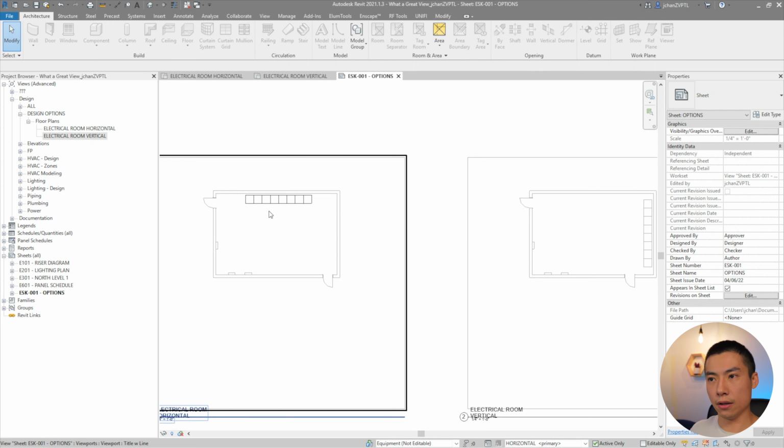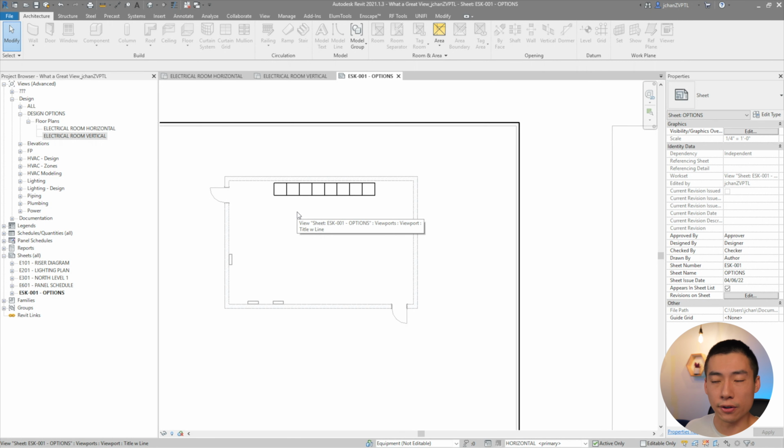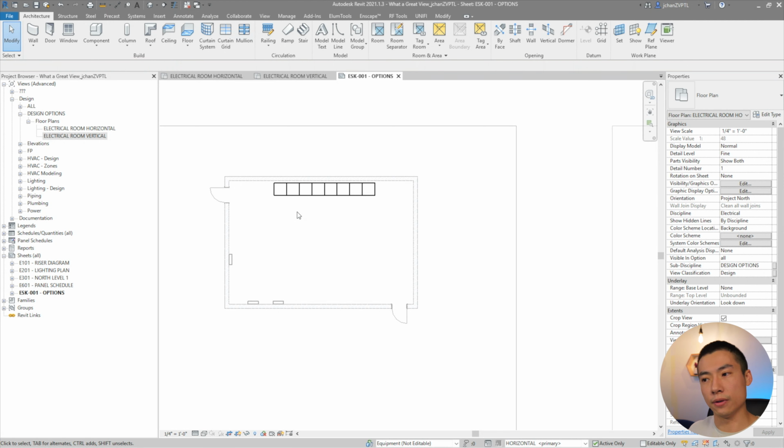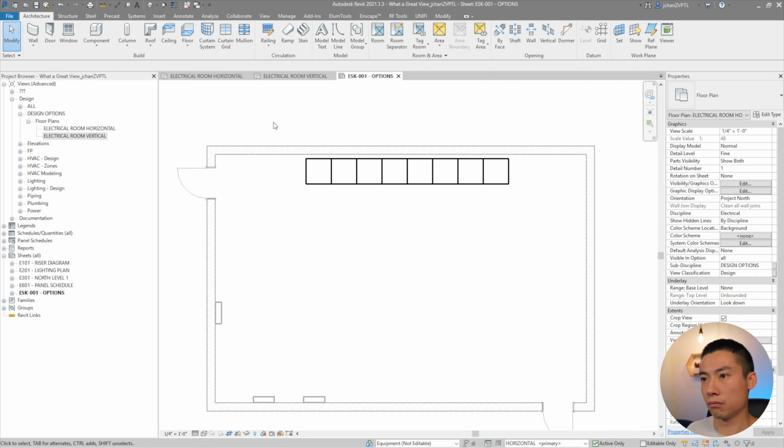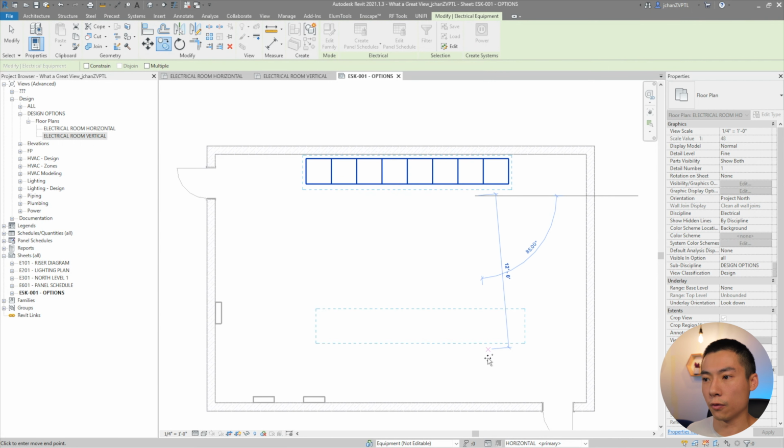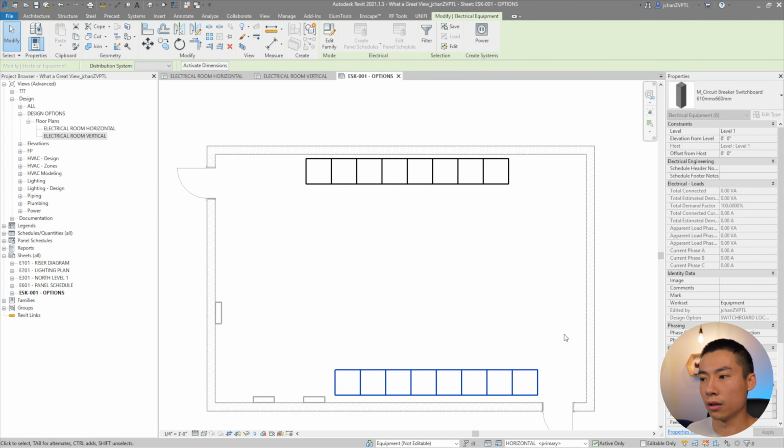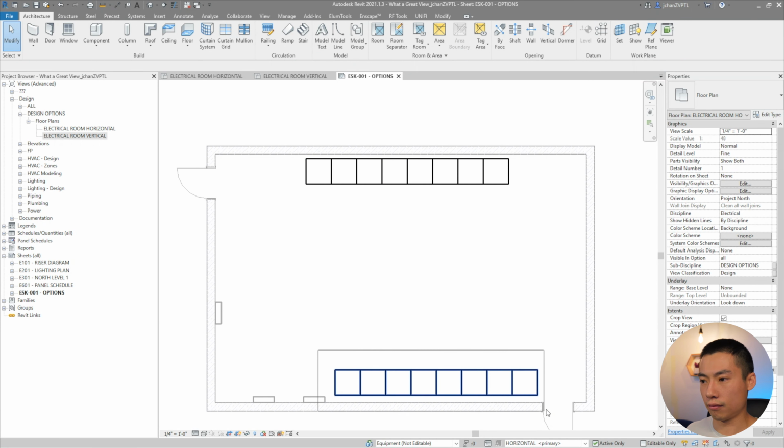So let's just say you want to add equipment to just one design option. It's pretty simple. You just go to the design option that you want it in and make the equipment inside of that. It automatically goes in there and it stays in there when you have this design option toggled. So let's say horizontal, I want to copy this whole set, for some reason, and I want to put it over here.